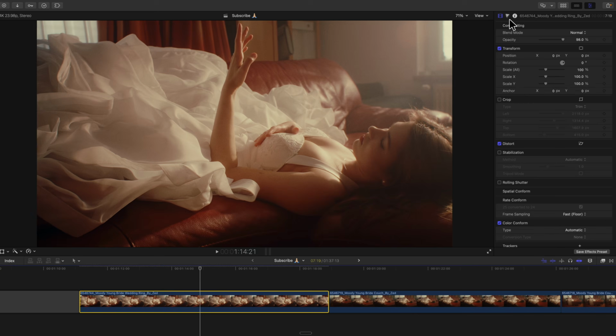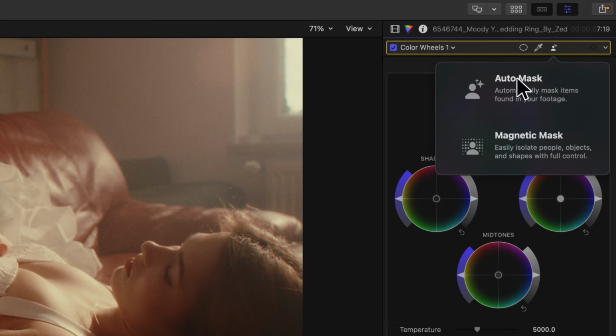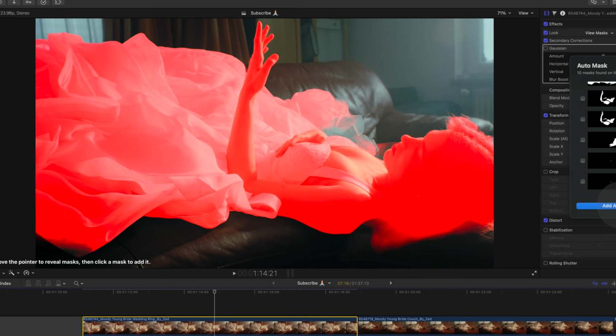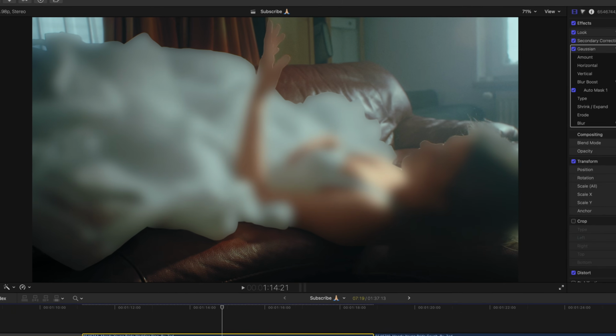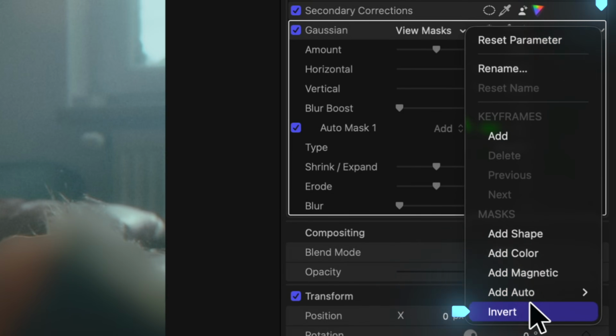The other way that you can apply these is directly on different effects and your color correction tools. So just go to the icon that looks like someone was punched in the head, hit Auto Mask, and choose what you would like to be masked out. By the way, if you apply an effect and it's adjusting exactly what you don't want to be affected, just hit this little drop-down menu and click Invert.